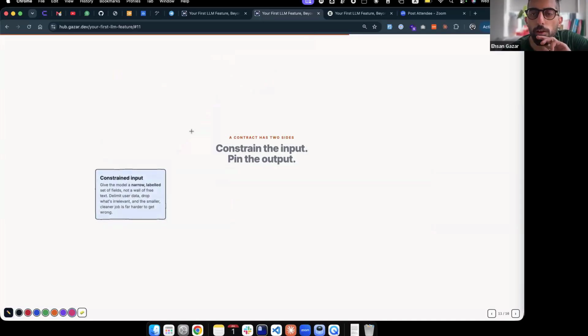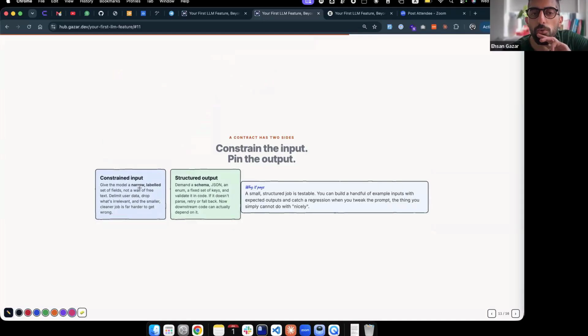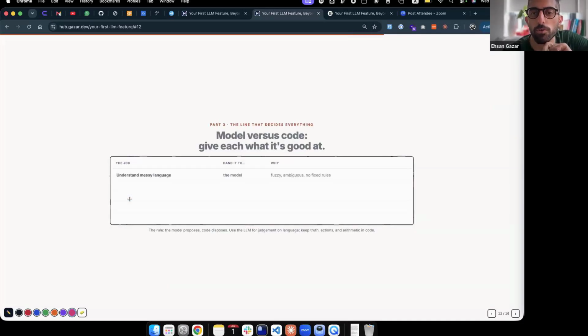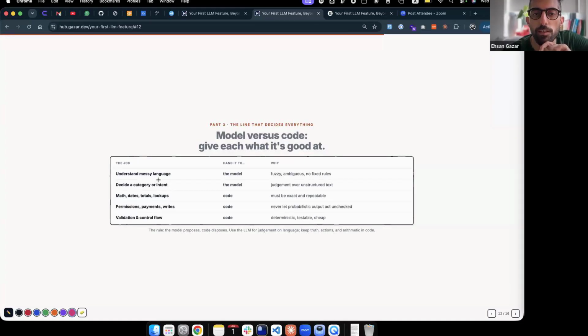So, and then, yeah, constrain the input, pin the output, just make sure that you exactly get what your model is supposed to respond. So don't just go naturally with something which is quite random. So understand the messy language. That was something we talked about. Raw input is either ambiguous, or it might have security issues with it as well.